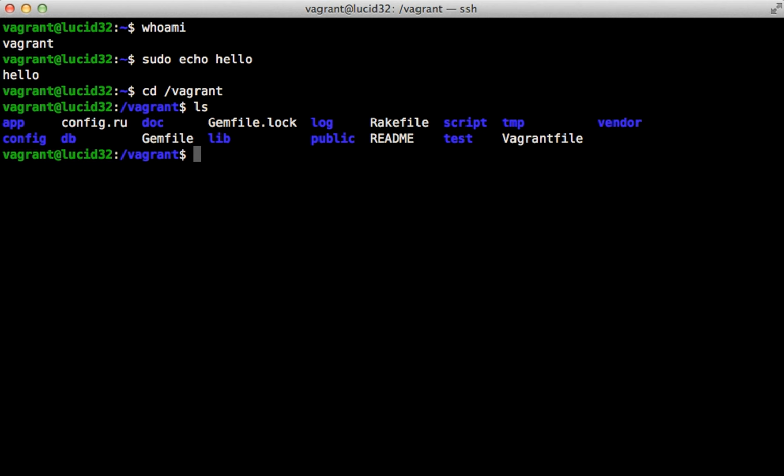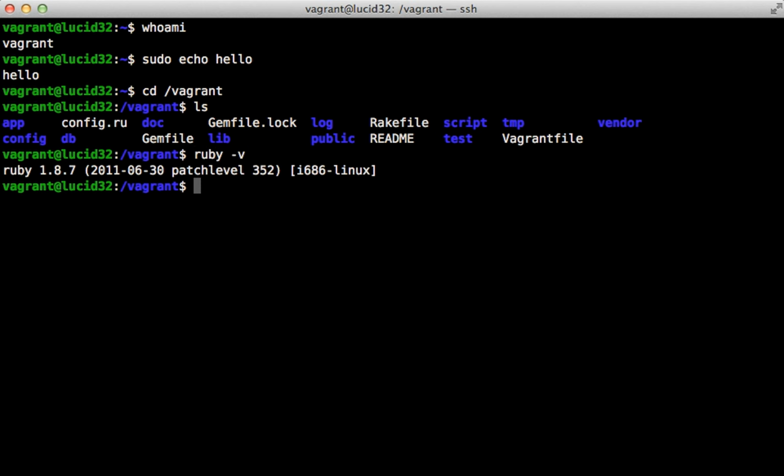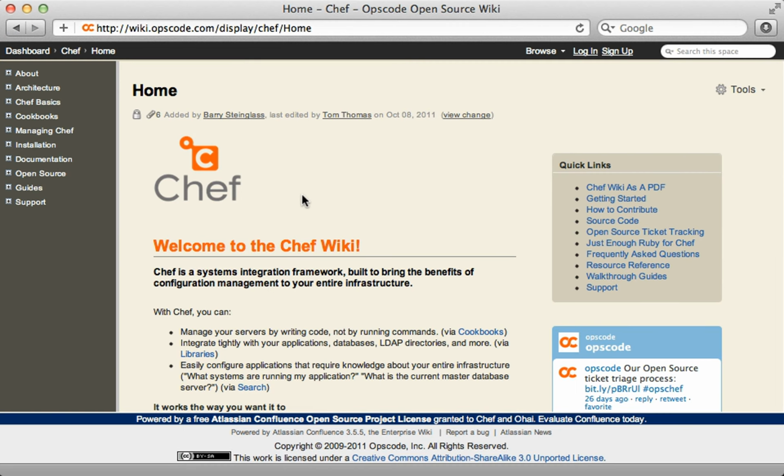So let's make sure we have SQLite installed and Ruby. Now this box actually comes with a version of Ruby. You can see it's Ruby 1.8.7, and this is designed for running Chef recipes. Chef is a way to automate the setup of your server. So for example, in this case, if we wanted to install Ruby 1.9 and SQLite, we could just supply the necessary Chef recipes and it'll automatically install those for us.